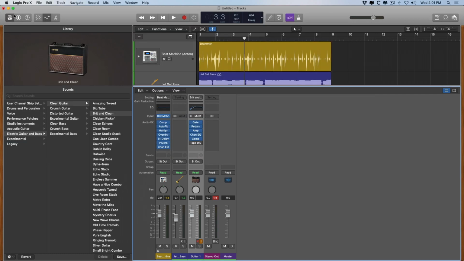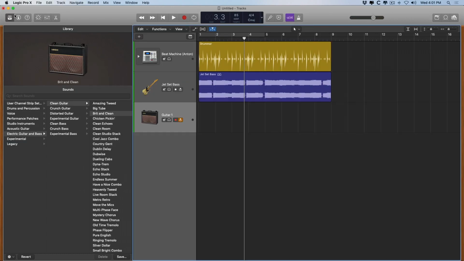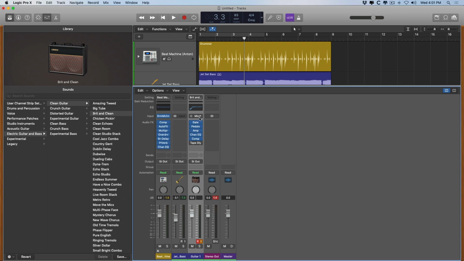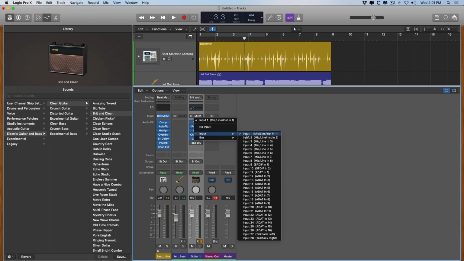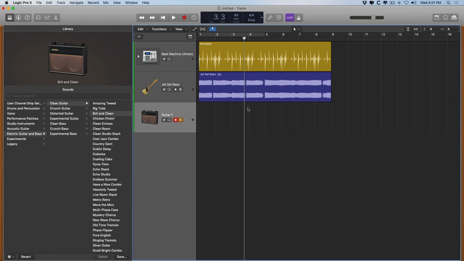Perfect. So now I'm going to record my guitar idea to this performance. Once again, I want to make sure that input monitoring is available for me to use. And I also want to record enable this track. Just to double check, let's go to the mixer, make sure that my input 1 is set in the input section here. Okay, we should be good to go.